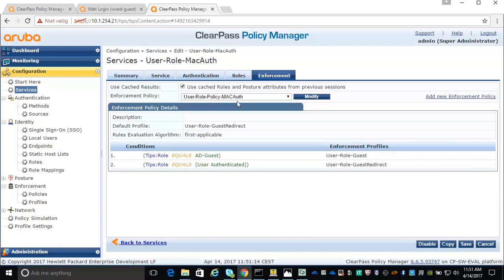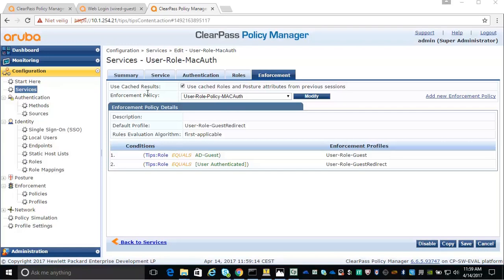And then we're not using any roles for this one, and we are pushing the user role policy MAC authentication. The other thing that we have to enable for the MAC authentication service is the use cached results radio button. This allows you to reuse the MAC address information that has been stored from previous MAC authentications. So let's put it to the test.